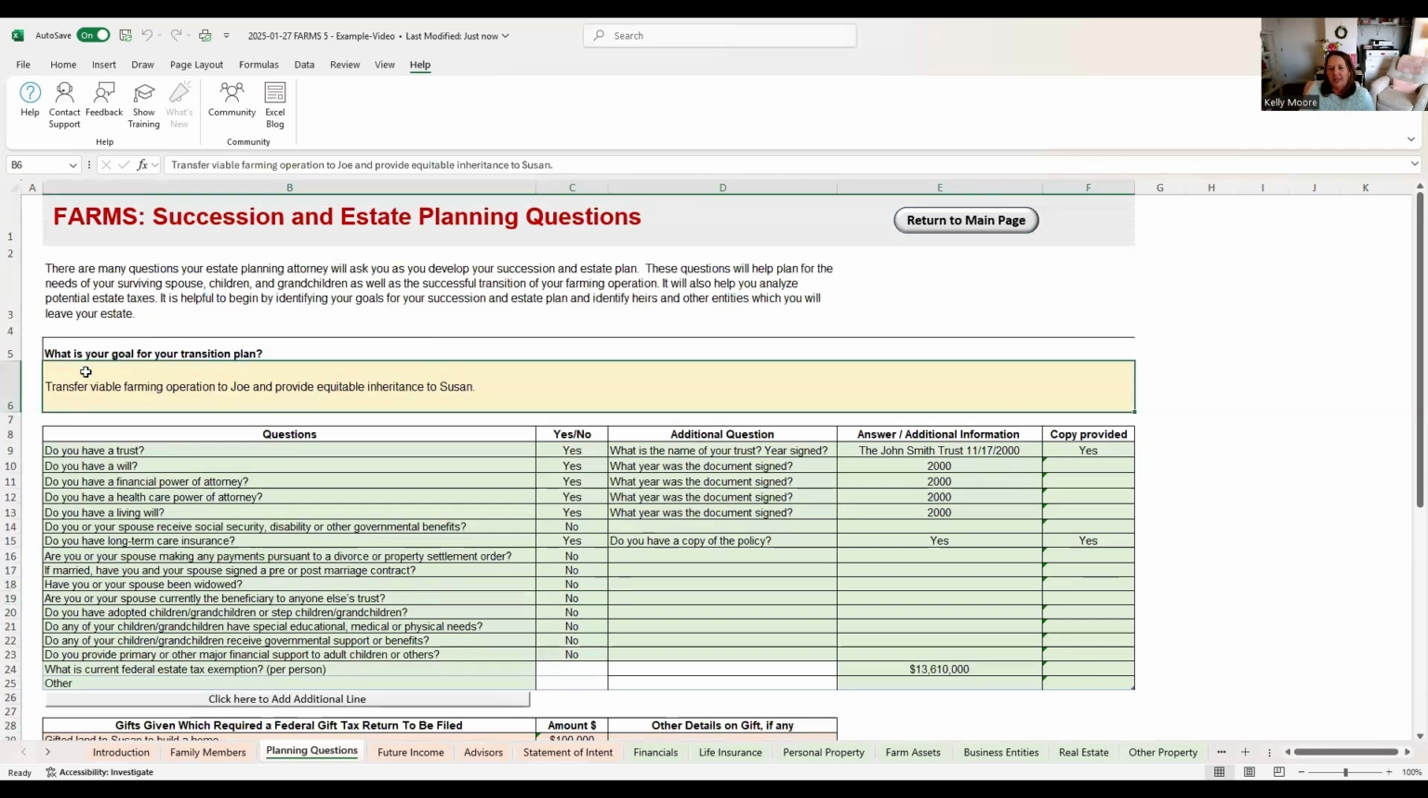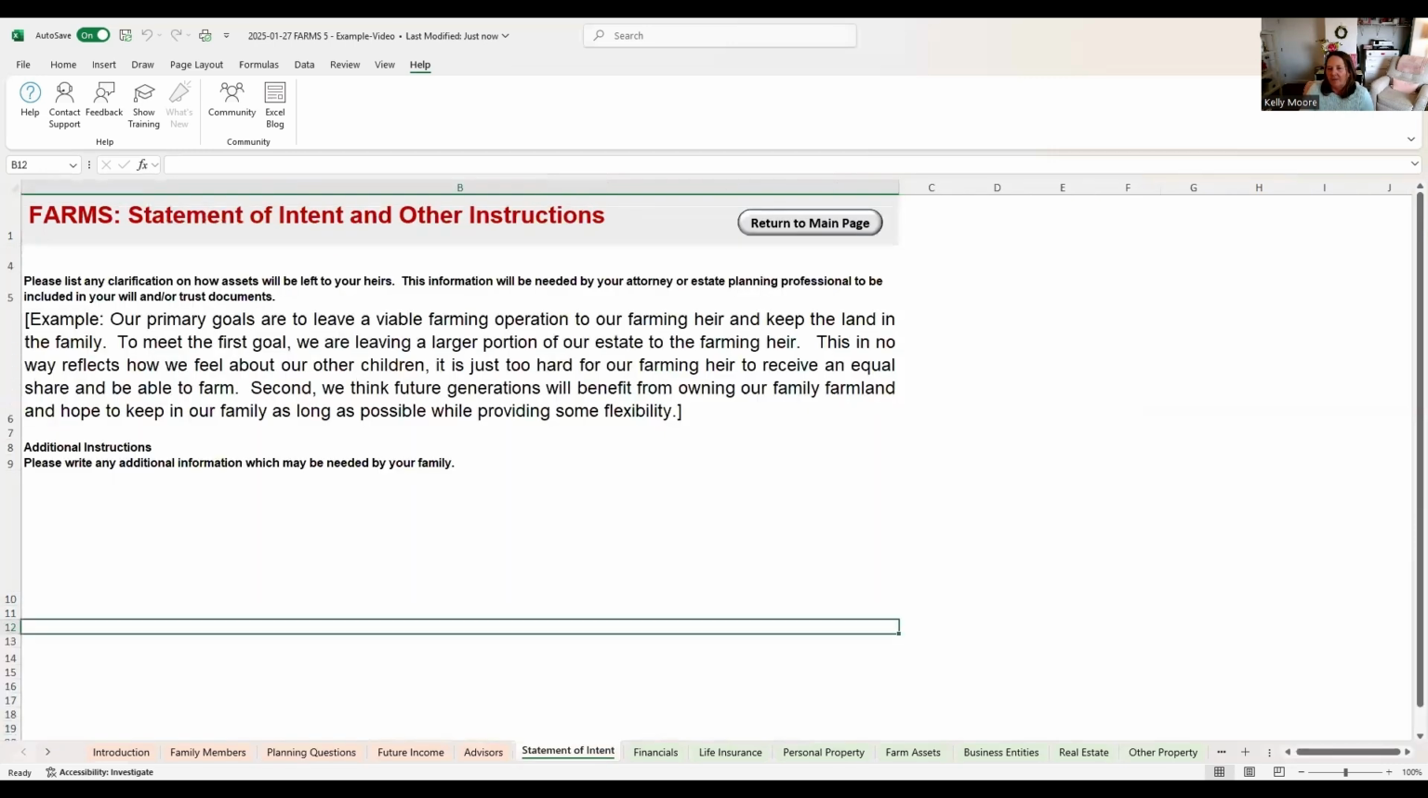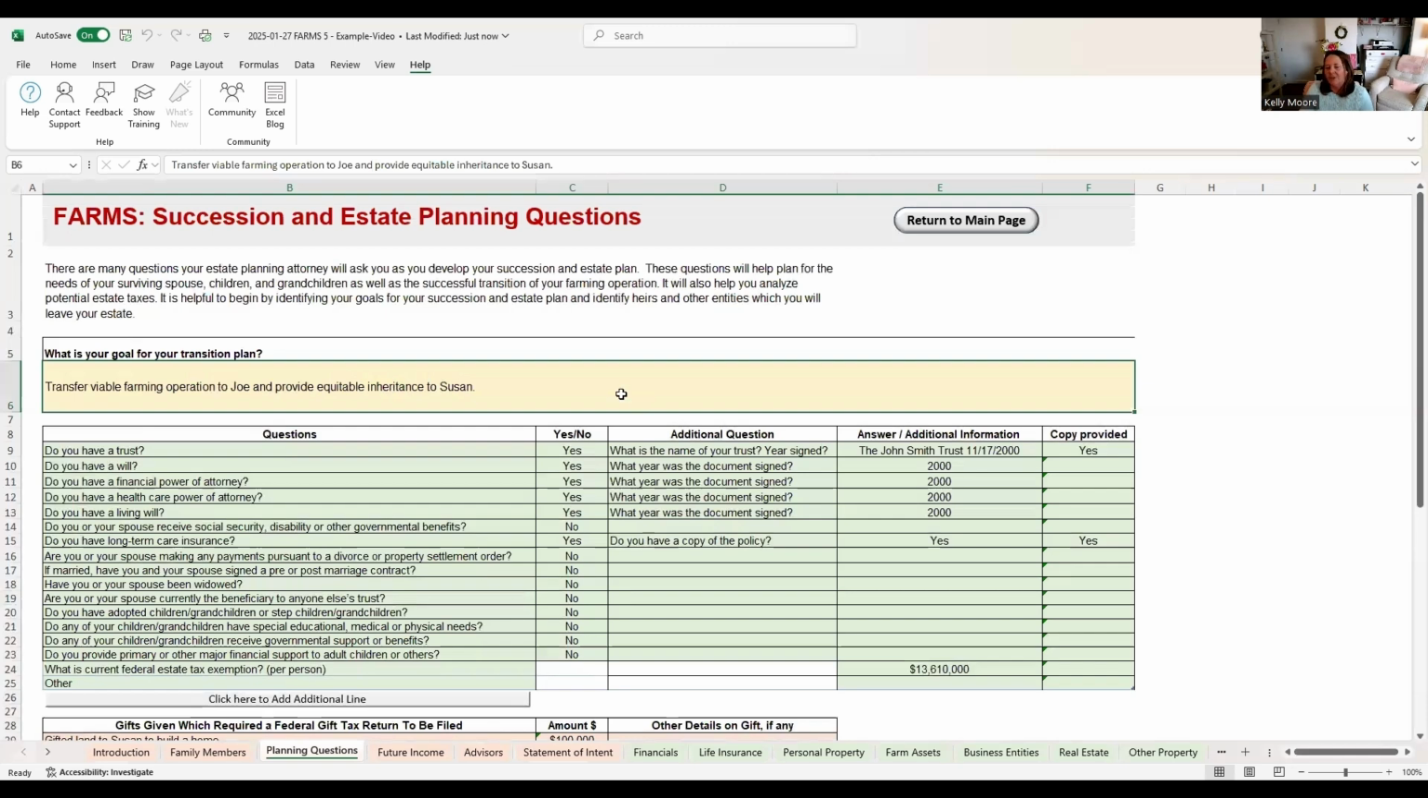So let's start here with, what is your goal for your transition plan? This is just a simple, short sentence that you may want to write. I'll go ahead and flip here to statement of intent. This is really where you're going to get down in the weeds about what your goals are. So for now, in this planning question, let's just put something simple. We wrote in transfer a viable farming operation to Joe and provide equitable inheritance to Susan. So right there, you can put just something very simple, whereas you're going to elaborate your goals and objectives in the statement of intent.